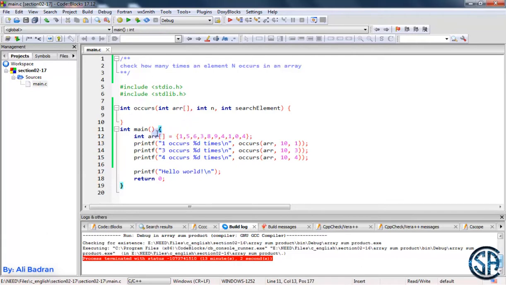So in the main, we have this array. This is the array that we are going to search. We hard-coded the values, so we entered the values. You can make the user enter the values, it doesn't matter. What's important in this question is the logic in this function. And also, I didn't let the user enter the n that we want to search for.